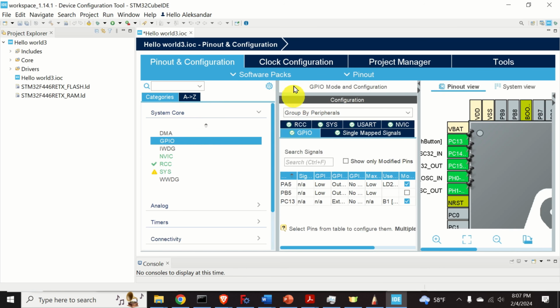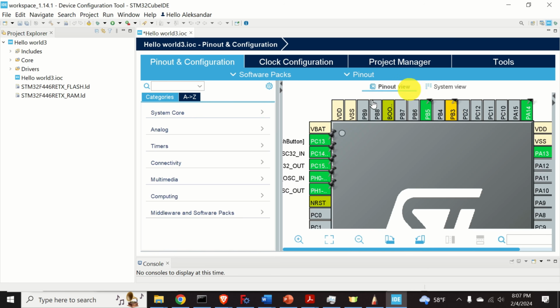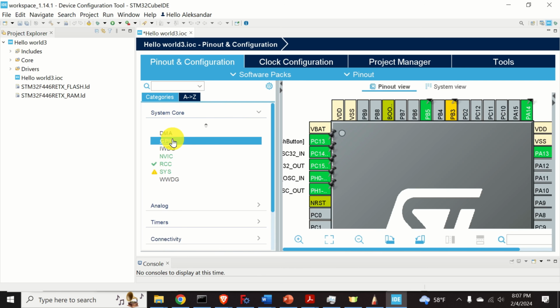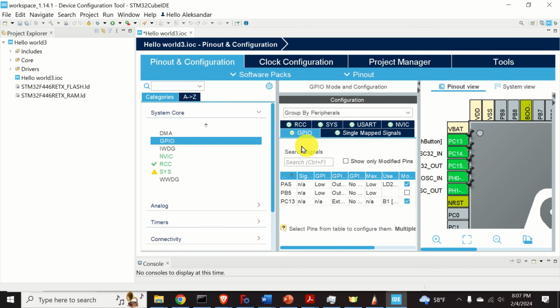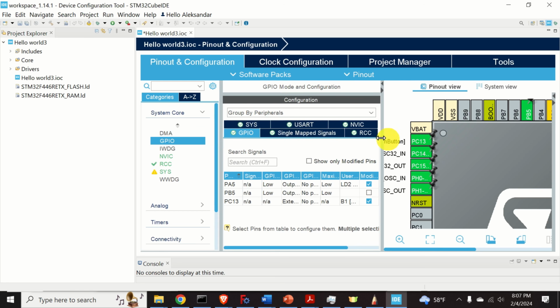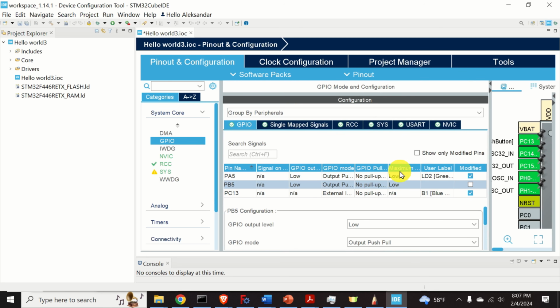Then expand this window over here. Again, let me show you how to get to this window. Click on System Core, double click on GPIO and expand it over here. Let's double click on PB5 and let's adjust the properties of our PB5.